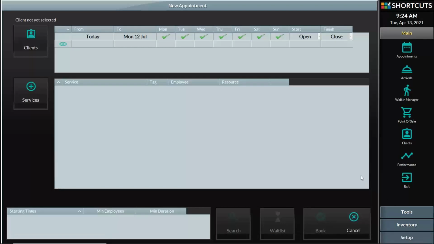Now, by default, the appointment assistant actually tries to find an opening whenever the business is open for the next 3 months. So if I were to choose a client and choose a service, Shortcuts will absolutely identify the next opening you have, whether it's from today going to the next 3 months. But we want to be very specific.